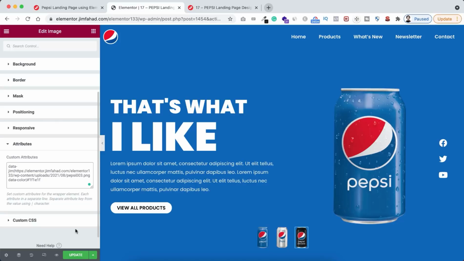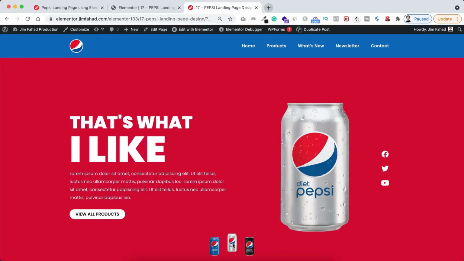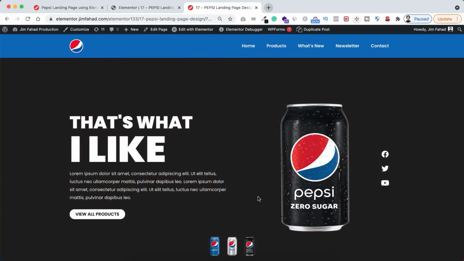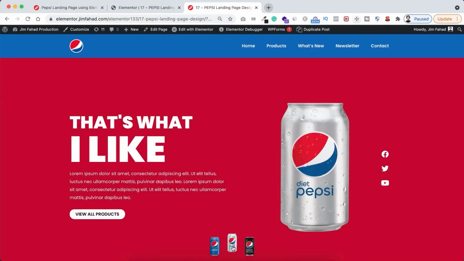Alright, now just click on the update button, and let's preview our page. Let's now click on our second thumbnail, and boom, the big image is changing, also the background color is changing. Let's now click on our third thumbnail. Here we go. But if we have a look, if we click on the thumbnail, the color changes immediately. But I want to add another transition effect.